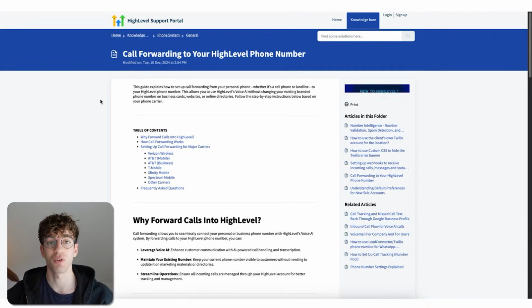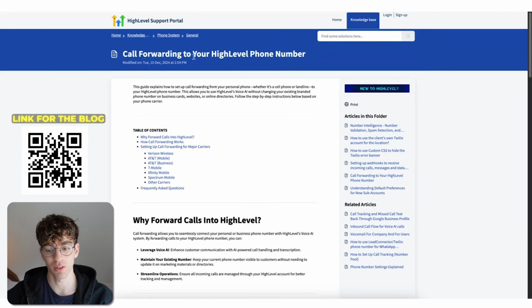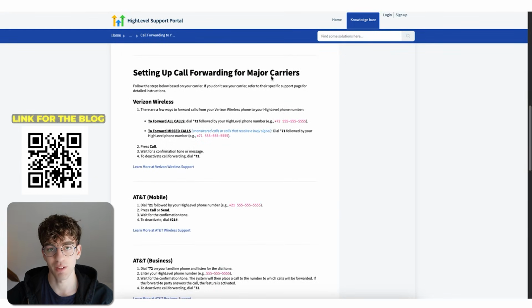Second option will be to forward your number to a HighLevel number. So what you'll have to do is come to Google and search call forwarding to your HighLevel phone number article. Then you'll see the information for setting up call forwarding for the major phone carriers. So just follow the information depending on which carrier you use. And what this means is that when somebody calls your normal number, that number will forward to a HighLevel number, which will then go ahead and activate what's called text back SMSs, which the AI will then jump into.